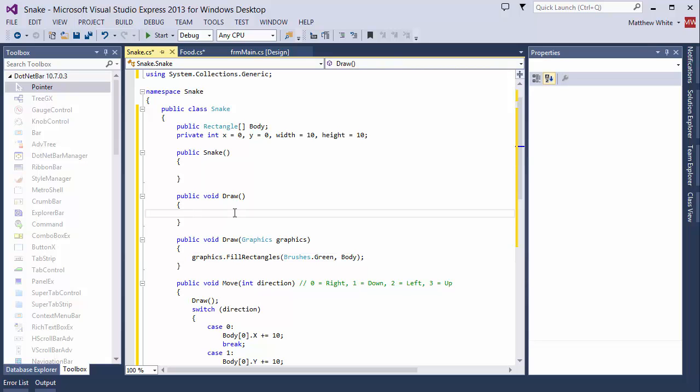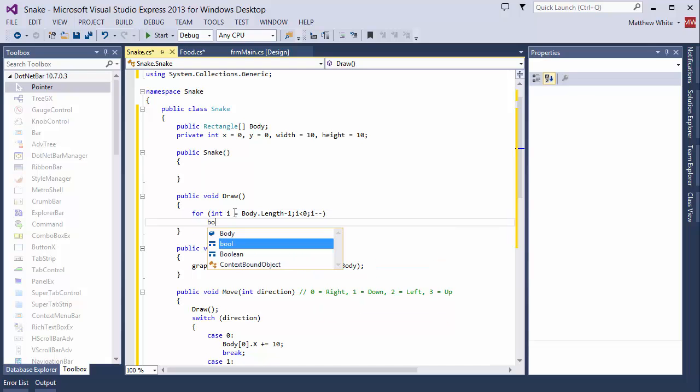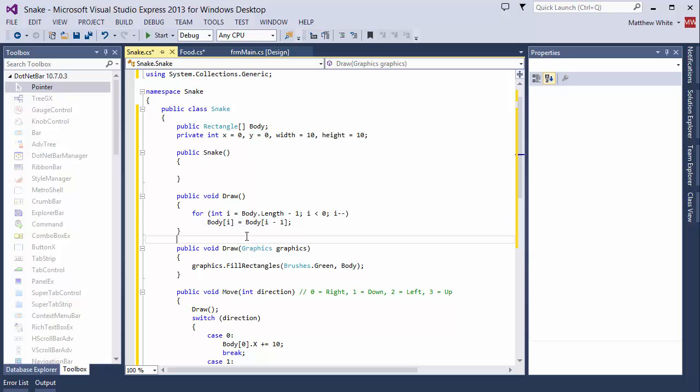And then for this draw function, we're going to use something a little interesting and a little confusing. For i equals body.Length minus 1, i greater than 0, i minus minus, and then we're going to say body[i] is equal to body[i minus 1]. Now this is also a little piece of code that I have trouble putting into words, but I understand why it works. So also something that somebody else might be able to explain better than I am right now.